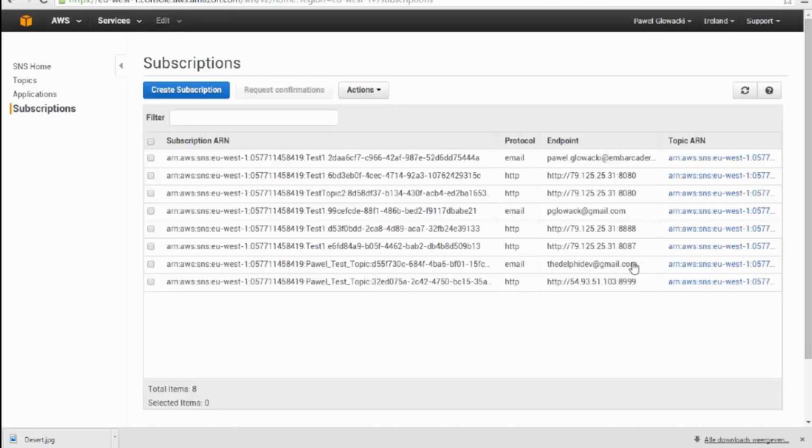For example, I have a subscription to my topic, Paweł test topic, using email to the email address delphidev@gmail.com. So when I publish to a topic, I could see this message delivered. I'm going to build a wrapper to access this functionality. Maybe not the whole functionality provided by SNS, but just to see what it takes to get started.